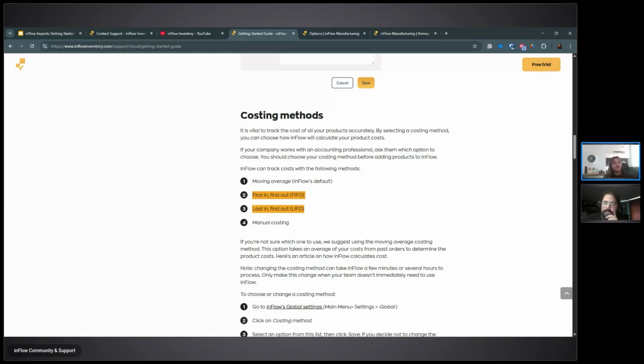But just keep in mind, you will not be able to update costs through an import if you are using first in, first out, or last in, first out. You will only be able to do that if you're importing your purchase orders. But for moving average, you will be able to import your costs in inFlow as well.